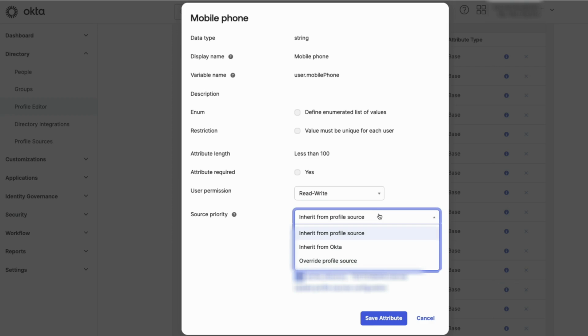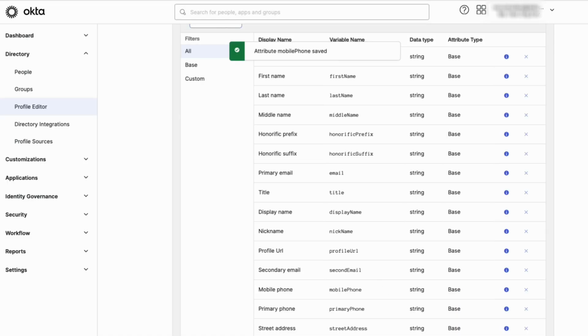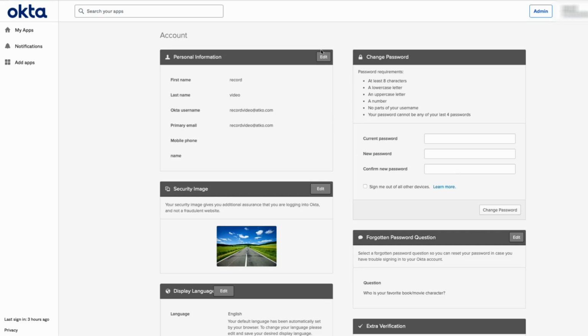In the source priority list, select Inherit from Okta and the user permission is set to read-write. Go ahead and save the changes. Now when we go to My Settings and Edit Profile, I can update the mobile phone field.